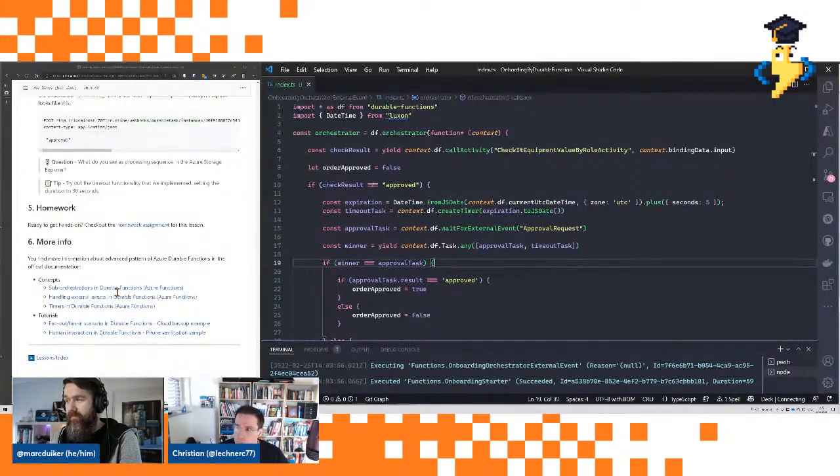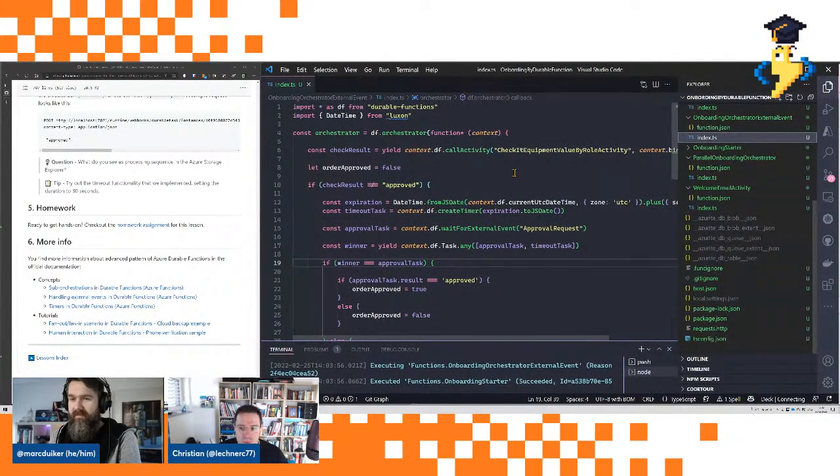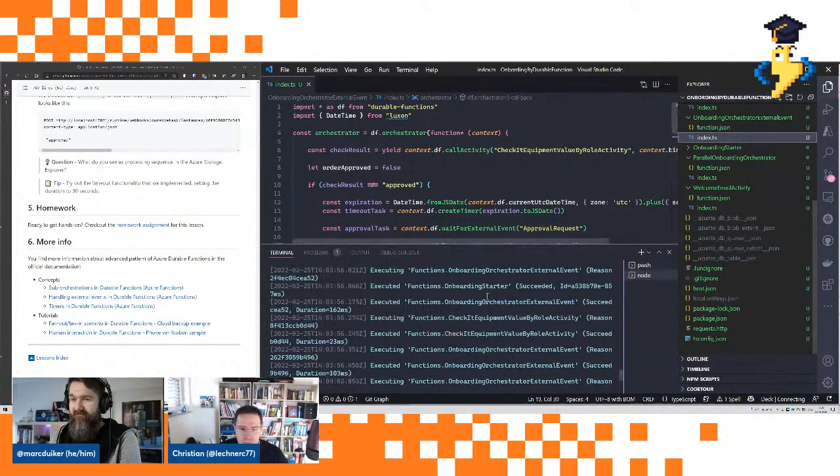And yeah, that's it for today with durable functions advanced patterns. So yeah, we had now another bunch of things around durable functions. We had the fan out, fan in pattern. We had the sub-orchestration, and we had the waiting for an external event with the example of a human interaction.